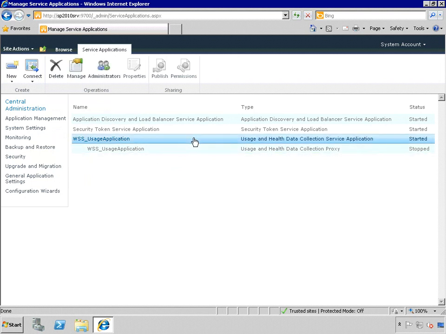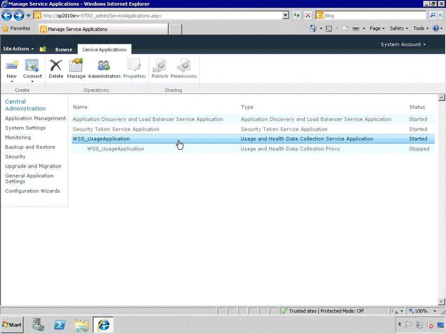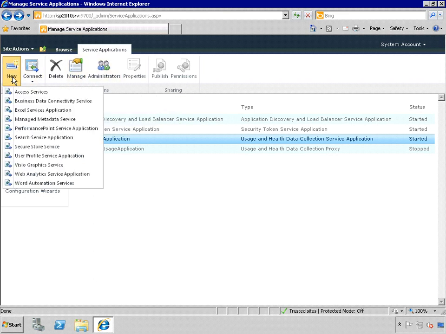If I click on WSS Usage Application, just highlight the bar, and you have to be careful because it's a link. If you click the link, it's going to take you to the settings page. But if you want to be able to manage it with the ribbon up here, the Manage, set the administrators, who's got control over this, who can make the changes and so on, you need to select the bar itself, not the link, and then the ribbon will become available. Not all of the buttons will be available. It just depends on what type of service application it is. Let's go ahead and click New and start creating our search.